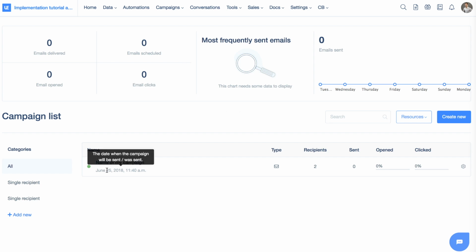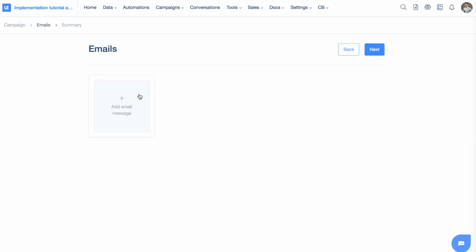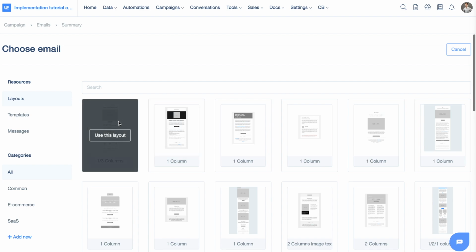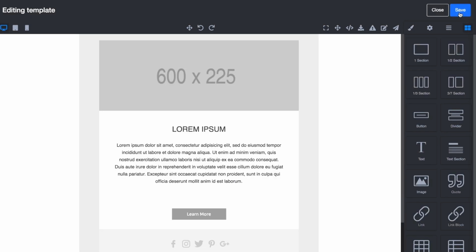Alright, so my campaign is here right now. Now we can create another campaign, but this time I'll use the automation campaign type. For automation, I will not include any description, it's not necessary. And select the first email. I will use the same email. Save it.